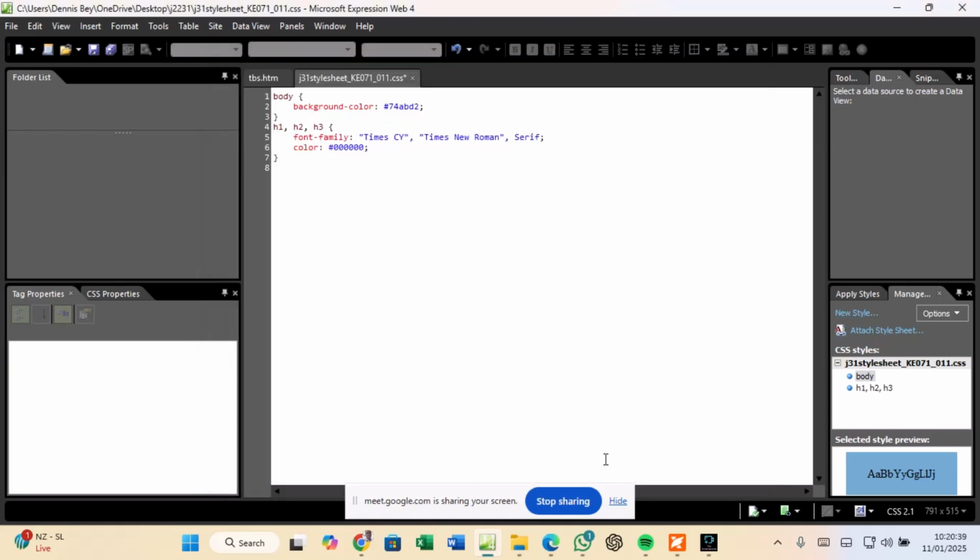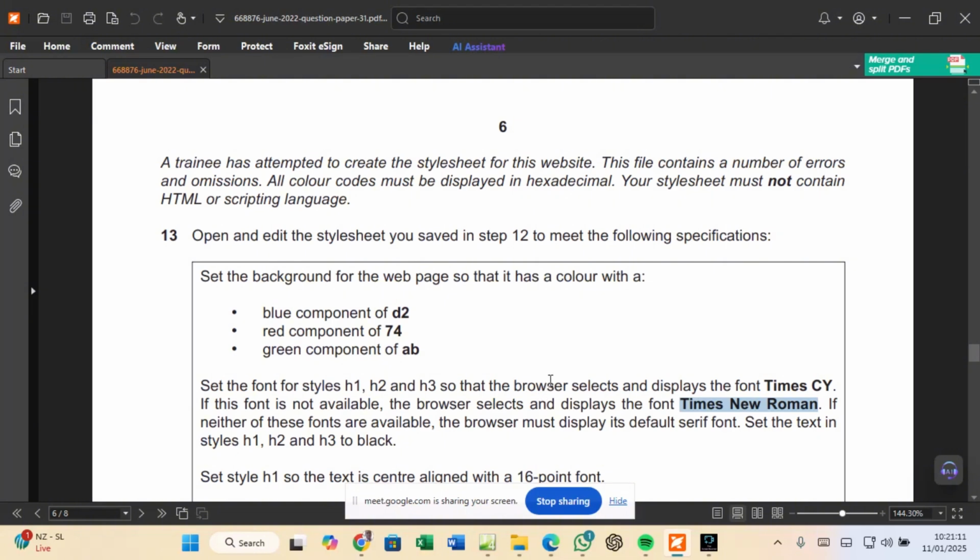So where is that? The font family, it should display Times New Roman. No, Times CY. If Times CY is not there, it should display Times New Roman. If Times New Roman is not there, any other serif font. And the color should be black. According to us, we know this is black, in hexadecimal format. Okay. So the next thing, does it look complicated? It's a bit okay, because we are just trying to follow what they're telling us here.